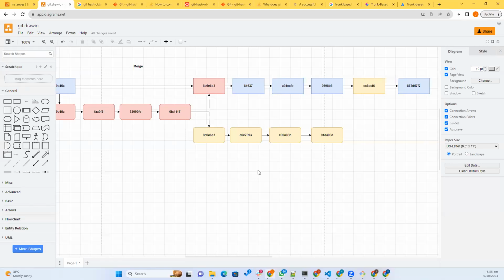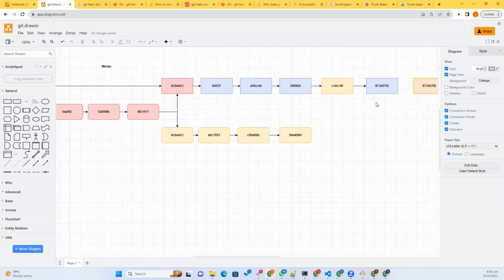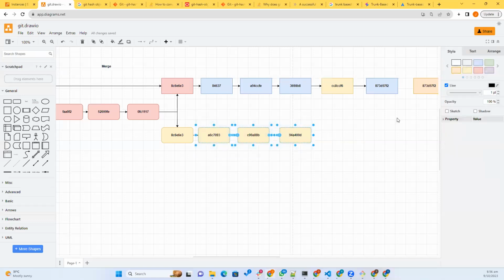So garbage collection means, once we rebase, the source branch will be deleted automatically, or is it something else? No, these commits will be deleted because they don't have any reference. You can see the chain is here. If you have the chains, then they will be preserved. If you don't have any reference here, these are like orphan commits. So this will be removed by garbage collector.